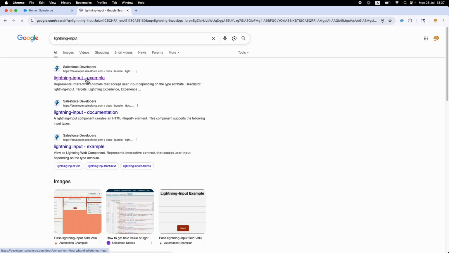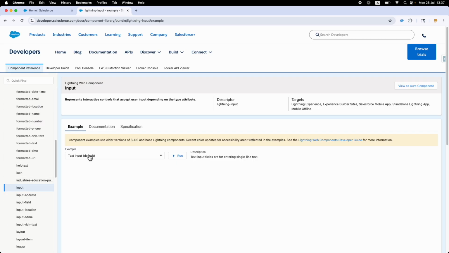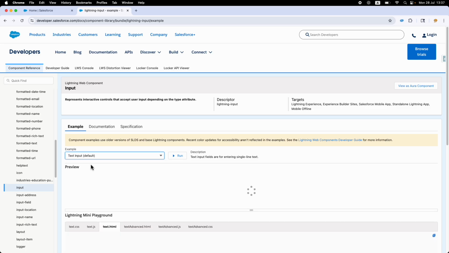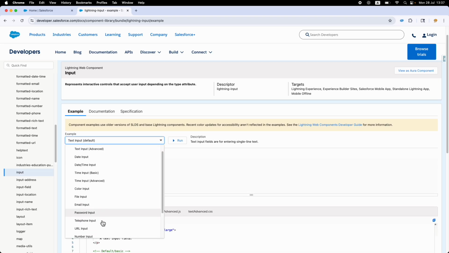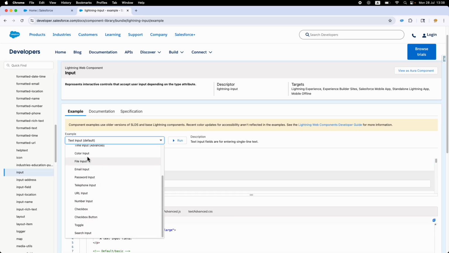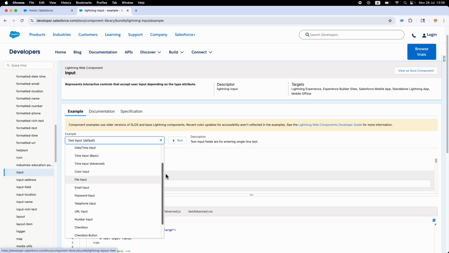Lightning input. Let's go in here. The -1 is the LWC one. Input. Okay, what do we need? We need a basic text. All right, I'll just take a text. You can also take a pick list. That's also available somewhere here. Drop down or something, right? That's basically something else here.